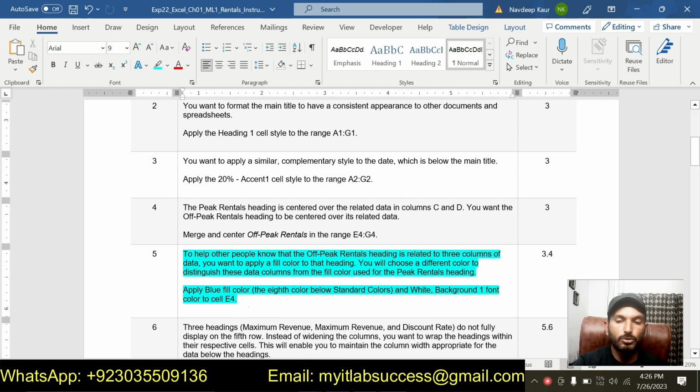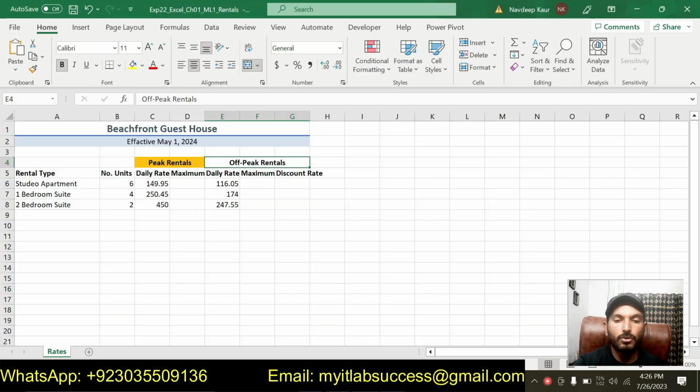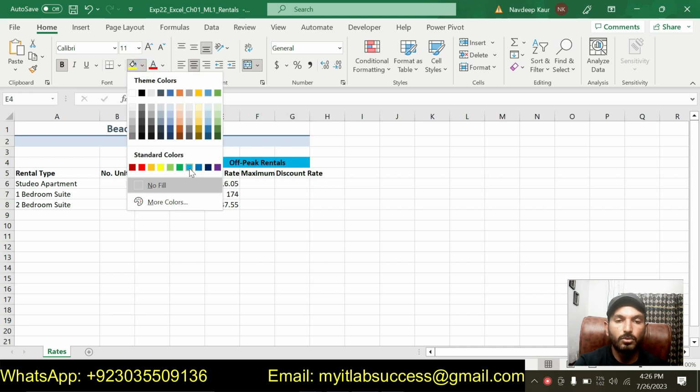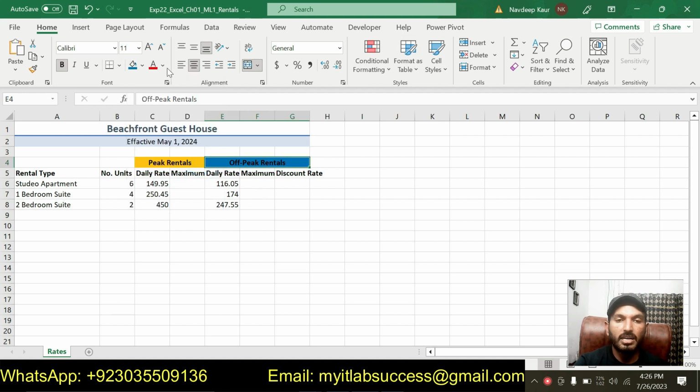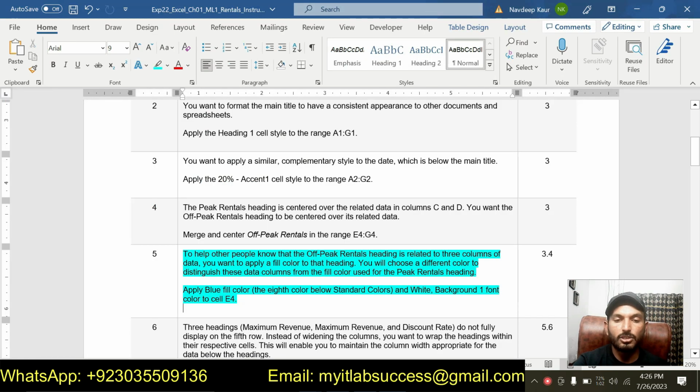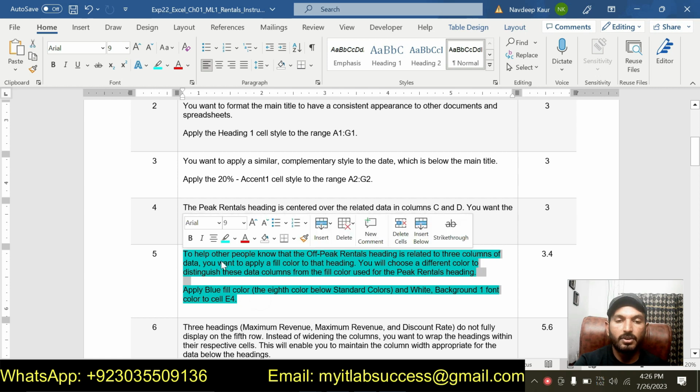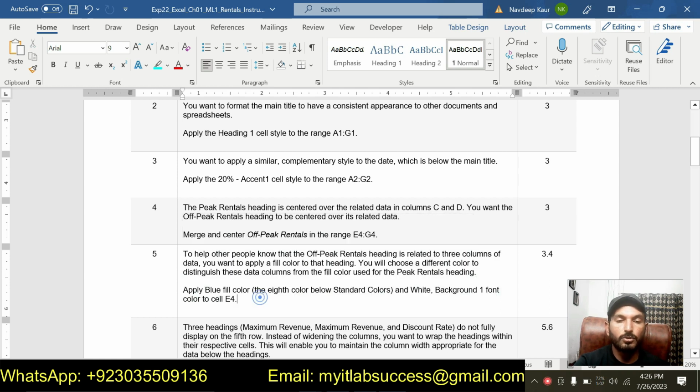So first we are supposed to apply the blue fill color and the white background 1 font color. So I will change the fill color to blue, and this is the blue, and the white background 1 font color. So I have changed the fill color and the font color for this cell E4. So that is required in step number 5. So we have completed 5 steps so far, and now I will move to the next step, that is step number 6.